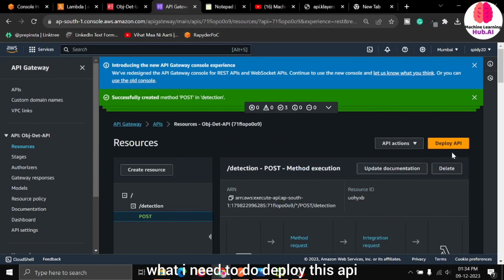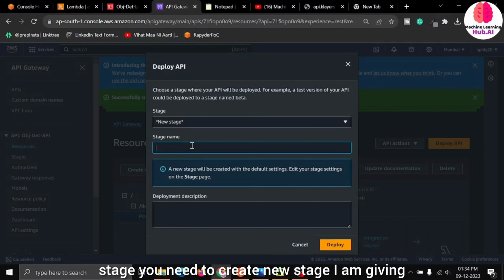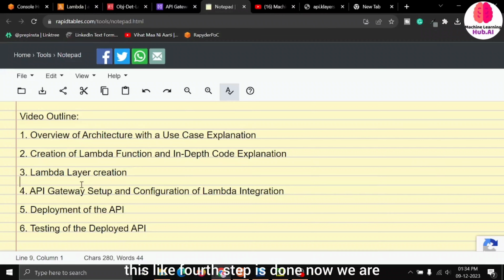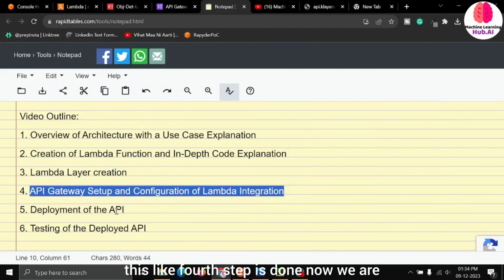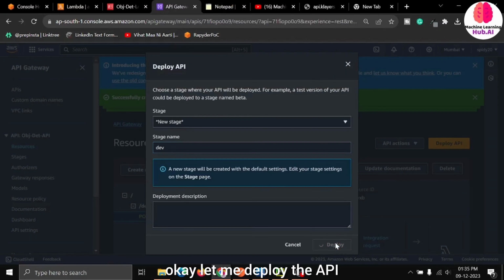Now what I need to do is deploy this API. For the stage, you need to create a new stage. I am giving the stage name as dev. Stage means dev or production according to your use case. Click on deploy. So the fourth step is done. Now we are going to deploy our API. Okay, let me deploy the API.